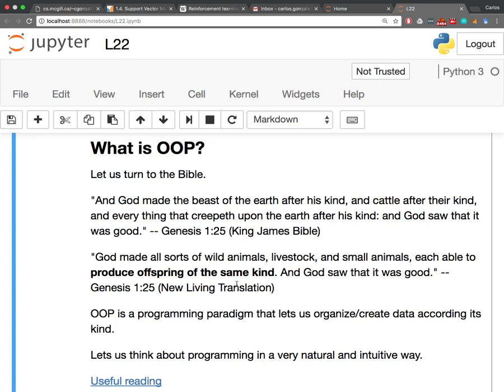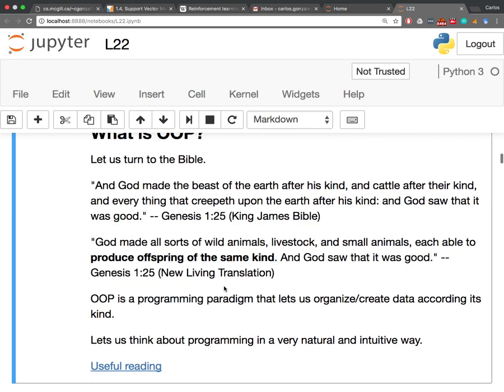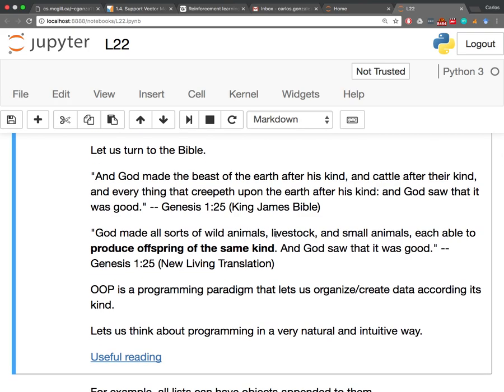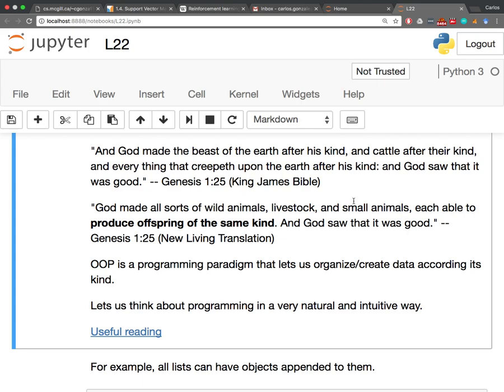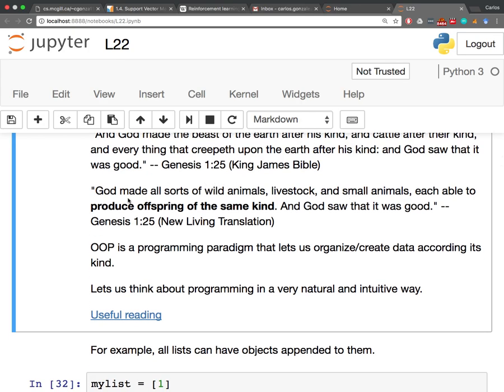So when in doubt, turn to the Bible, where it says in Genesis, God made the beast of the earth after his kind, and cattle after their kind, and everything that creepeth upon the earth after his kind, and God saw that it was good. So this is this concept that things have a kind, and that they behave in a way that is appropriate for their kind. Not only that, but this other translation I found says kind of the same thing, but it also says that each are able to produce offspring of the same kind.